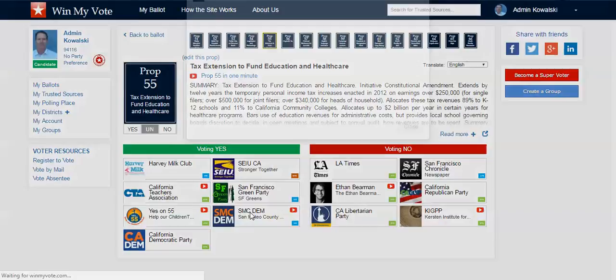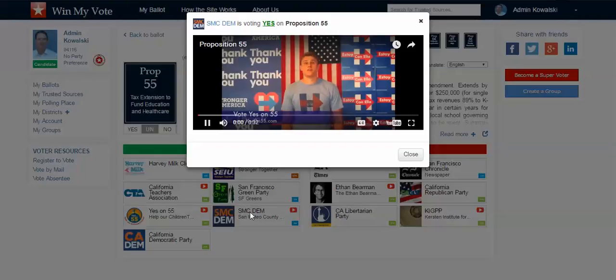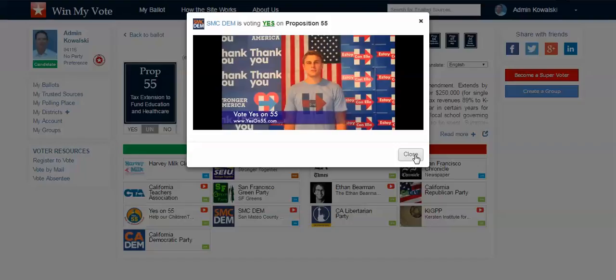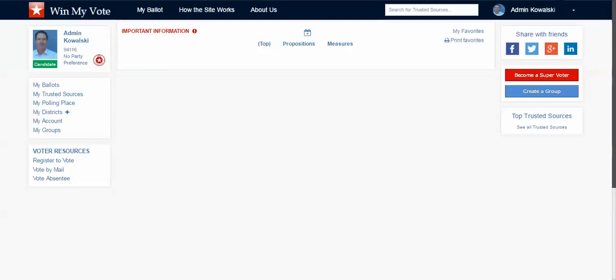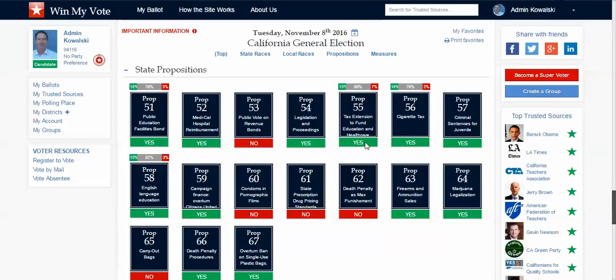And if I click through to it, I can watch a video if they have one. Prop 55 protects public education and vital services like children's health care. This proposition would not raise taxes on anyone, and it would temporarily maintain the current. And let's say if I agree and I say, yep, I want to go with that, I can simply click on yes on that proposition. And when I go back to my ballot, you can see here that Proposition 55 is now marked as yes.